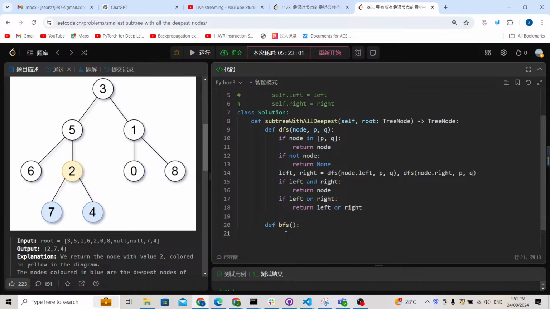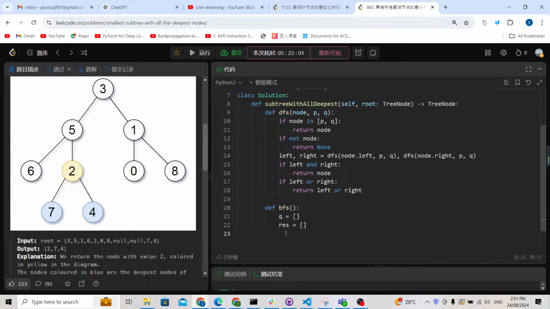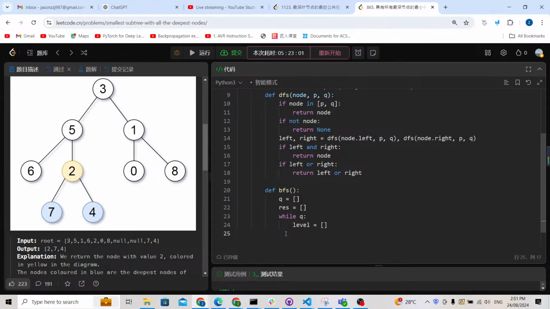So I'm going to prepare a queue. I'm going to use an array as my queue. I'm going to prepare a result, which is going to be my final result. Then I'm going to check the queue: while queue, I'm going to prepare a level array, which is empty, because I want to check each level.